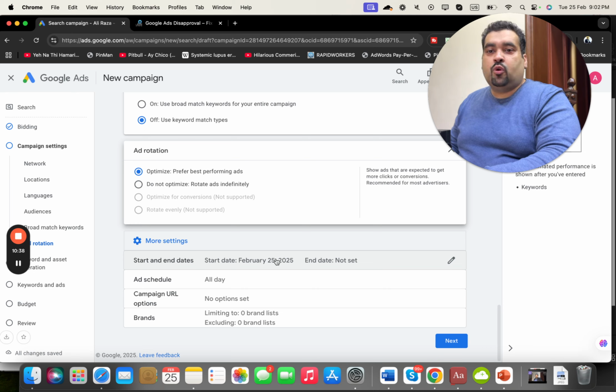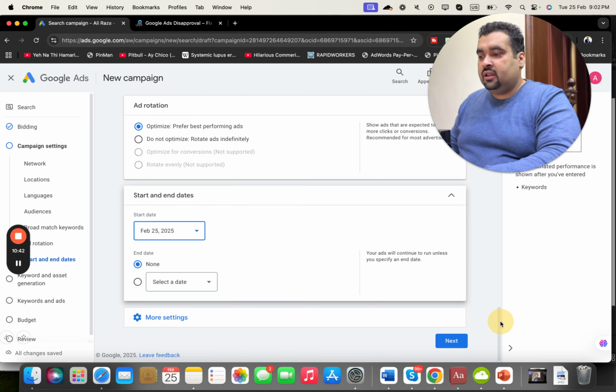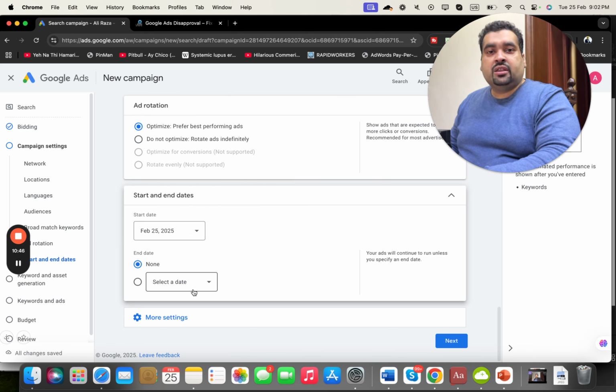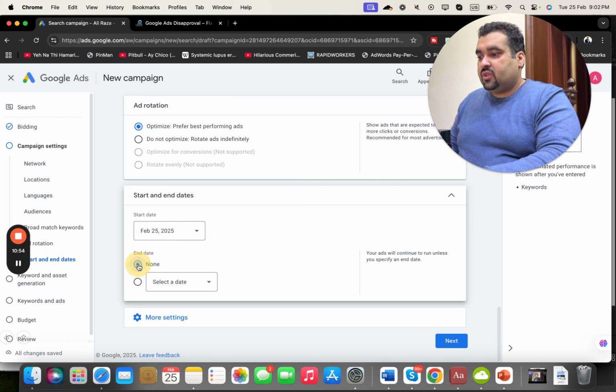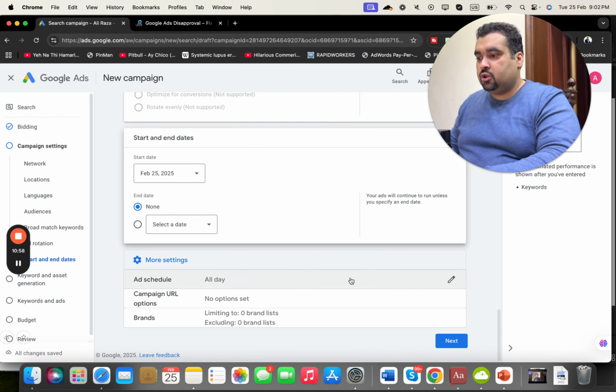After this, select more settings and you can see that your dates are being decided. In case you want to run your ad from a specific date to a specific date, you can select your start date and your end date over here. And in case you do not want any end date, you can simply select end as none, or otherwise you can select any date as your end date. After this, select more settings and you can select your ad schedule.